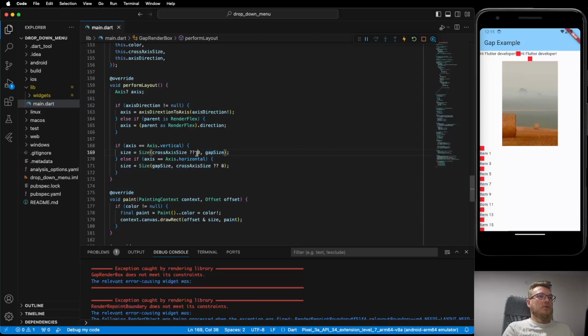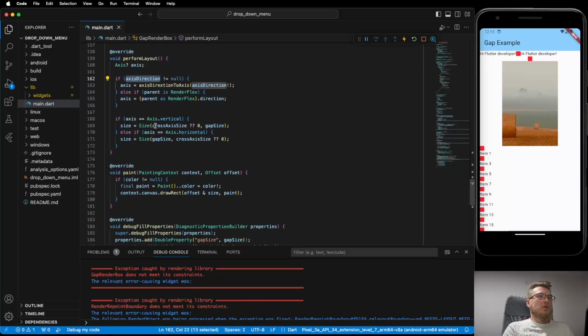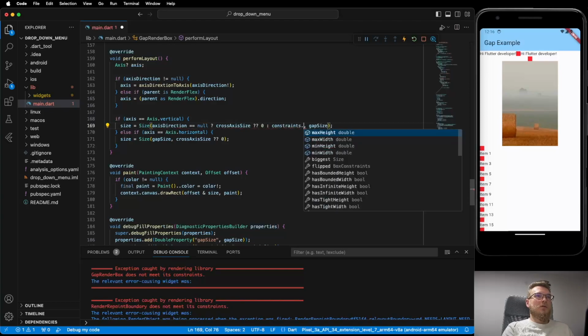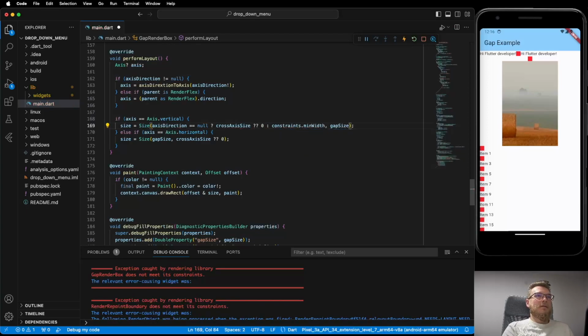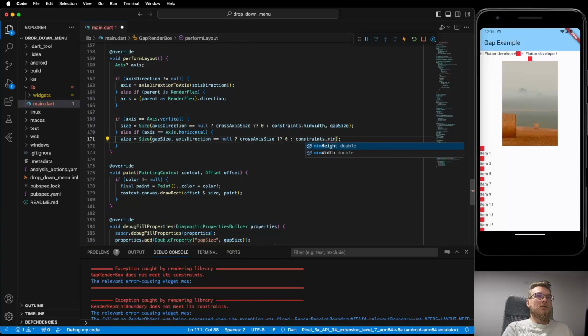So in order to fix the sizing, we need to check if the axis direction is set, because this means that the widget is a scroll widget. So if it's null, we can use the cross-axis size. Otherwise, we can use the constraints dot min width. And also, let's do it here. If the axis direction is null, we will use the cross-axis size. Otherwise, we need to use the constraints dot min height.